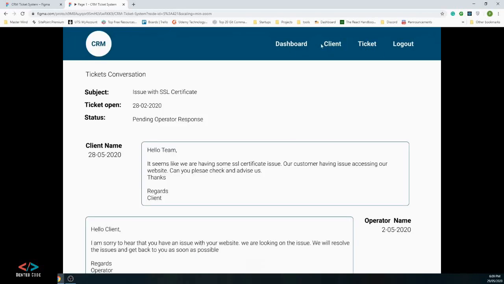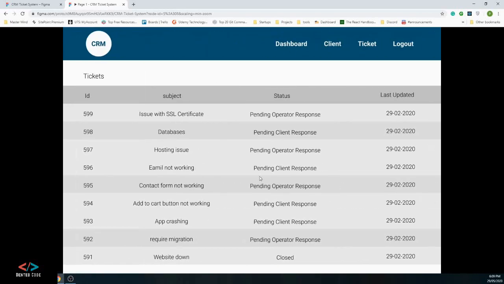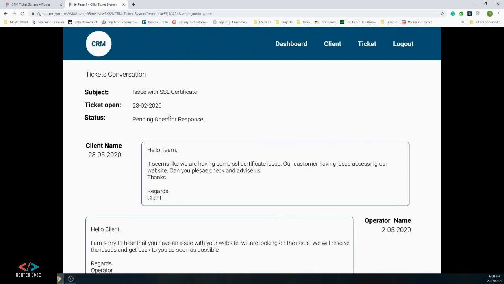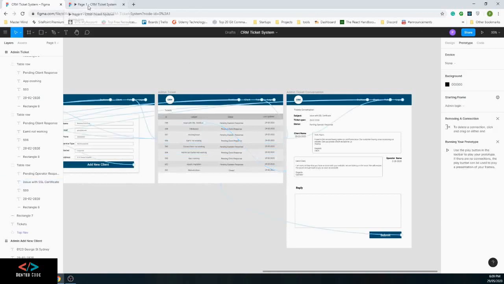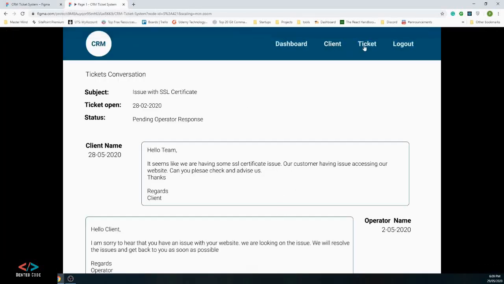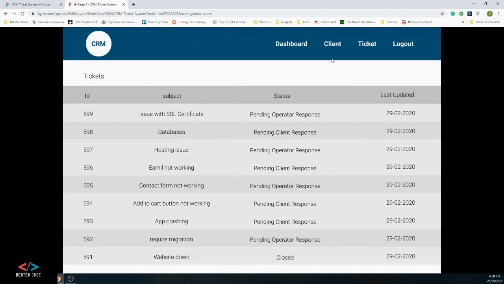Okay, I want to go back to ticket. Okay, these are the tickets. Let's say pending operator ticket response. So admin comes here and then clicks on the issue, and it brings... I don't like that. This way. Now, okay, yep. Let's go back to ticket again. Now you can see this flashing. Okay, click on the issue with the SSL certificate.